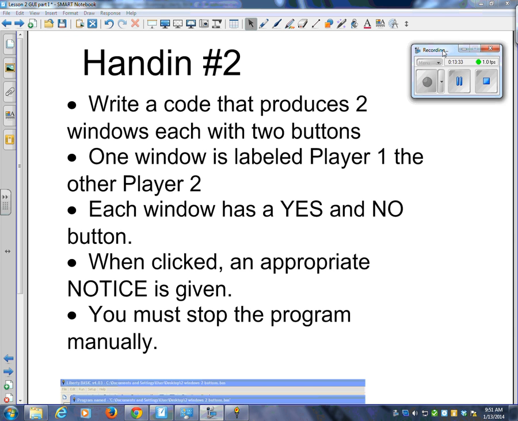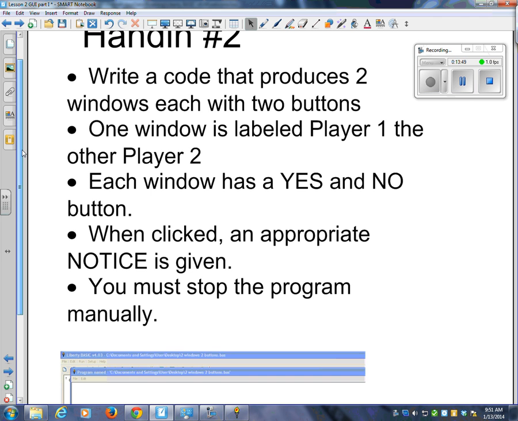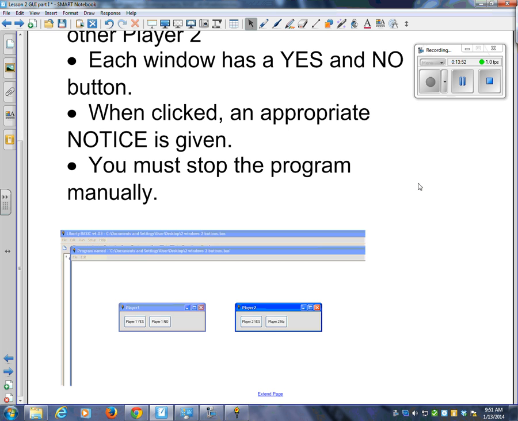Okay, so hand-in, it says hand-in 2. That's because it's lesson 2. There was no hand-in 1 for this unit. I'd like you to write a code that produces two windows each with two buttons. One window is labeled player 1, the other one is labeled player 2, and each window has a yes or no button. So basically what you just did, except 2 times 2. When clicked, an appropriate notice is given, and you must stop the program manually. We'll get into the stopping things in the next couple lessons. So you've got player 1 yes, player 1 no, player 2 yes, player 2 no, and an appropriate notice is given. There should be 4 different go-tos in your program. You can go ahead and hand that in on Schoology when you're done.